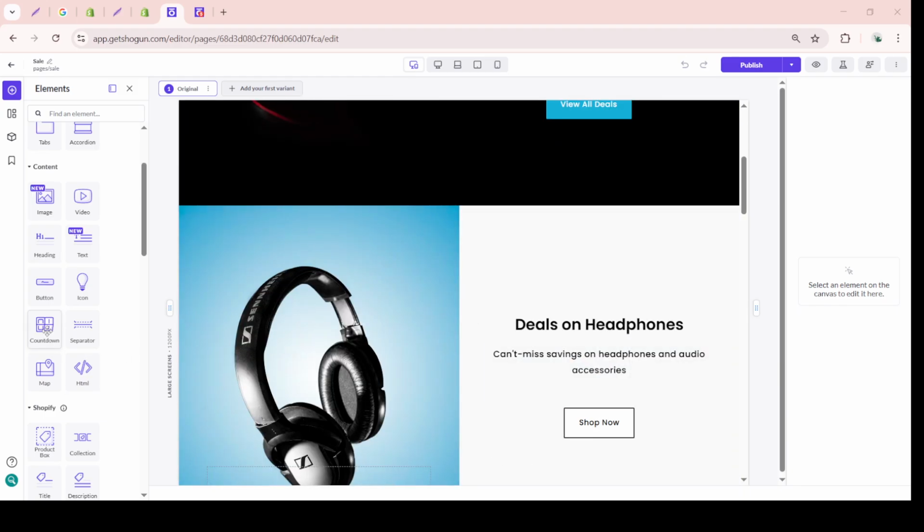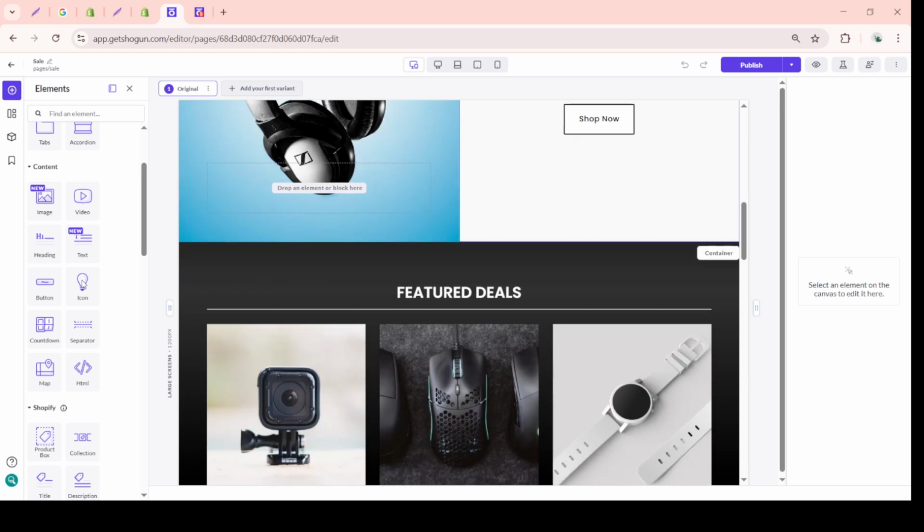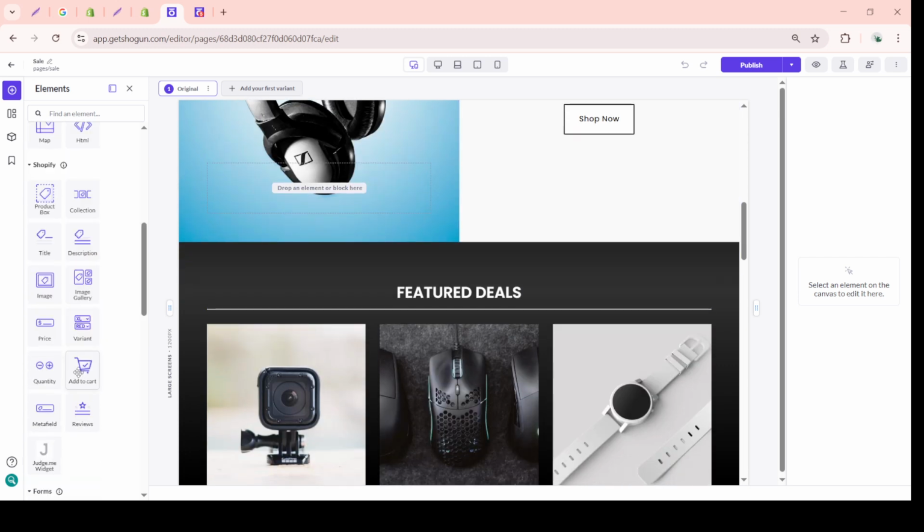Next, let's enhance functionality. Drag and drop essential elements like the Product Add to Cart button, product images, and detailed product descriptions. These additions can significantly simplify the shopping experience for your visitors and help boost your sales. Tailoring these elements to fit your brand's unique style and message is key to making your page effective.